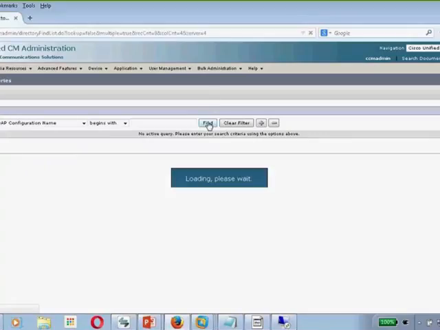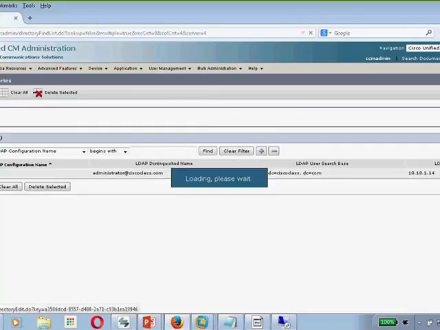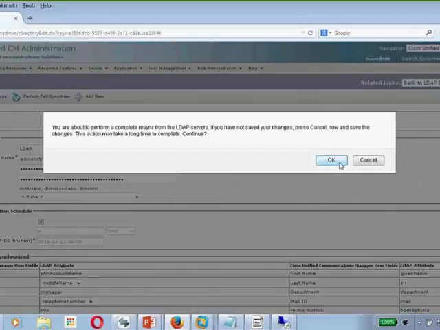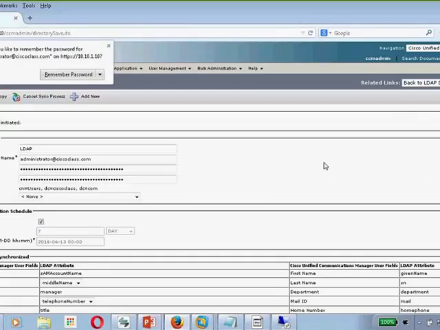So click find. There you go. Edge Striker's coming in. Department Moonbase. Click find. There's all my users coming in.